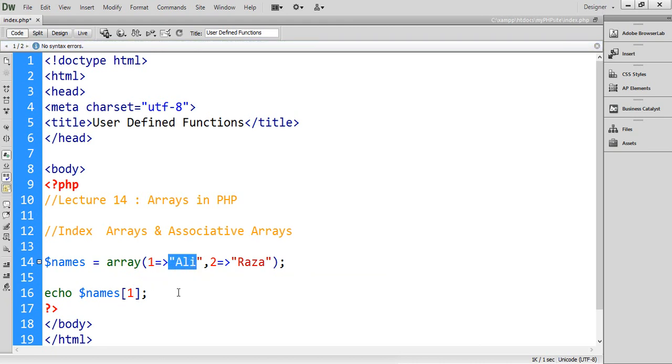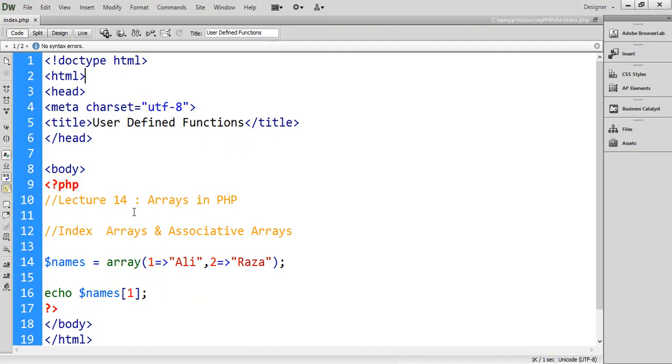I hope it is clear to everyone. So this is another way you can initialize an array in PHP. So start it and the result is the same. I hope it is clear to everyone. So we have seen 2 ways how you can define and initialize an array. Now this is all about the index array.